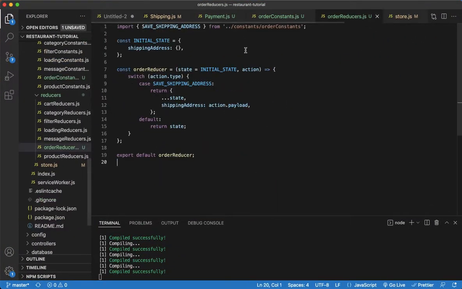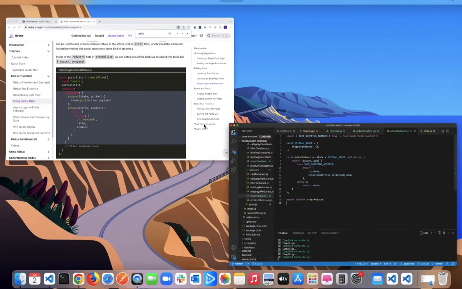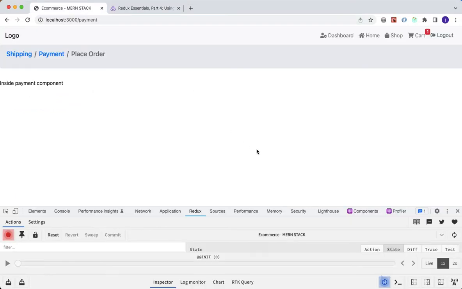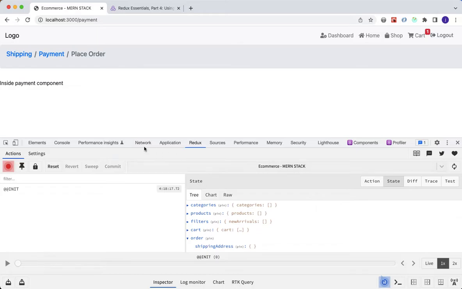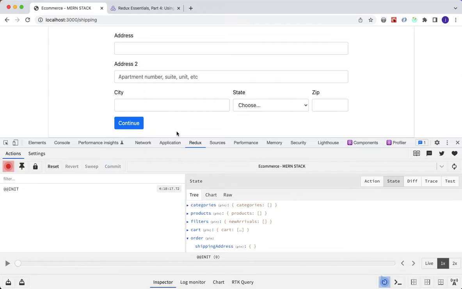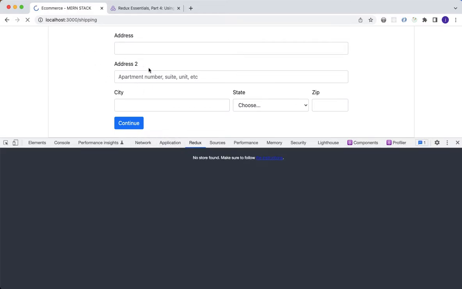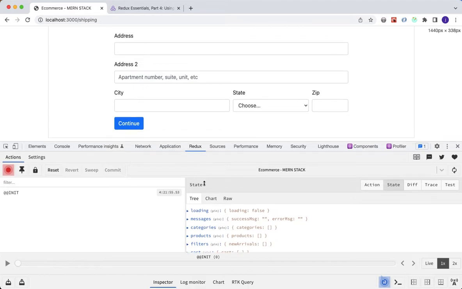Maybe it was something in the reducer here. Return state, shippingAddress, action.payload. Okay. What? Let's go back here to the shipping. All right, you know what? Let's refresh this again.